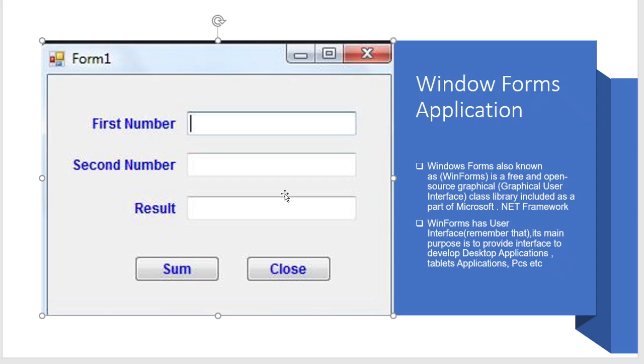For this simple one, it's basically meant to sum up two numbers. You enter your first number, you enter your second number, and when you click sum, you're supposed to see your result here. You can also close it. So this is a very basic one, and it gets complicated. The more complicated the case, the more complicated your WinForms becomes. But this is a good example for you to at least see what to expect.